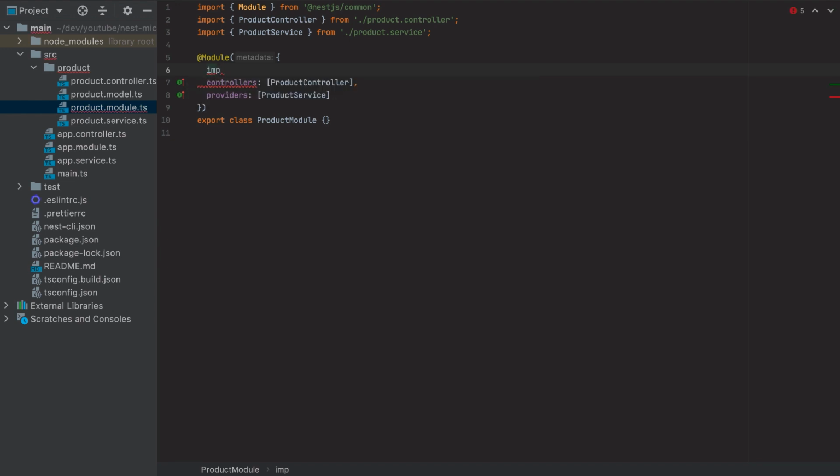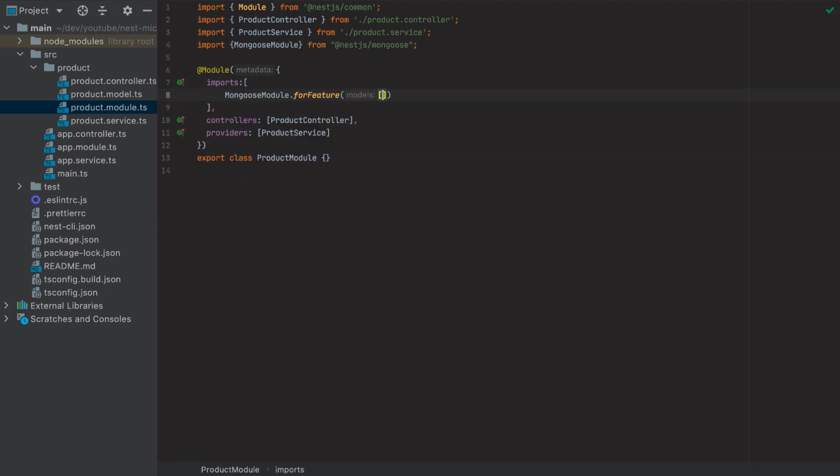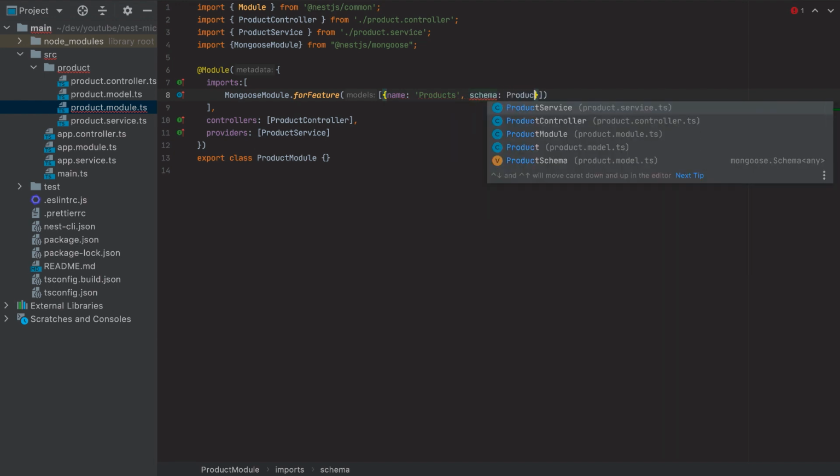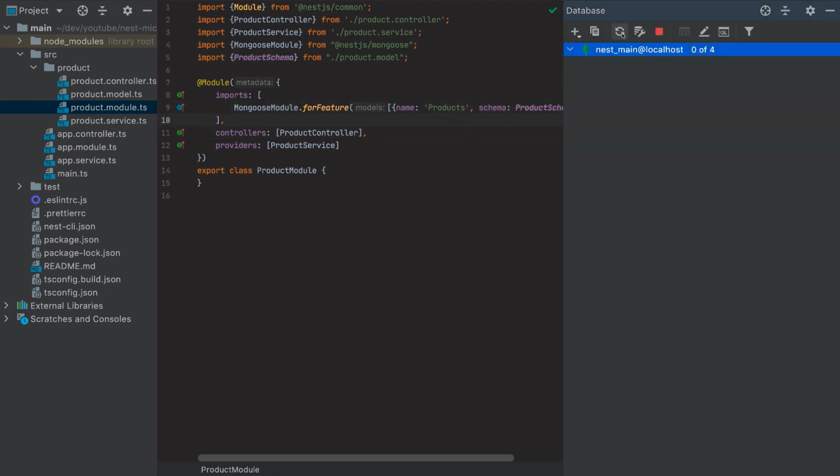Let's import an array here, and inside we'll put MongooseModule.forFeature, and inside we'll put an array. And I will open curly braces here. We need a name, which in our case I'll put Product, and we need a schema, which is our productSchema. So with this, let's see if we created anything.